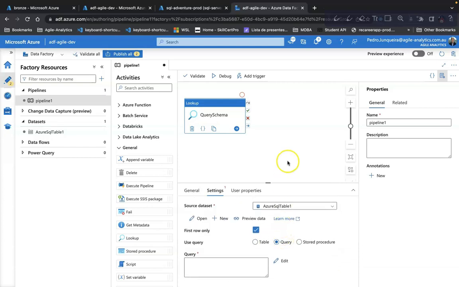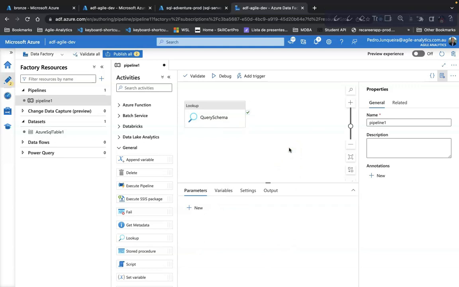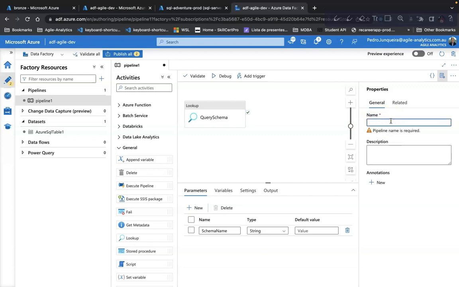The only difference here is that I'm going to do a query, but I would like to pass a parameter from my pipeline. I'm going to set a new parameter for this pipeline. That's going to be the only parameter that I'm going to pass into this pipeline. I'm going to call it schema name, and it's a string type with no default value. I'm also going to call this pipeline something meaningful. I'll call it SQL to Parquet.